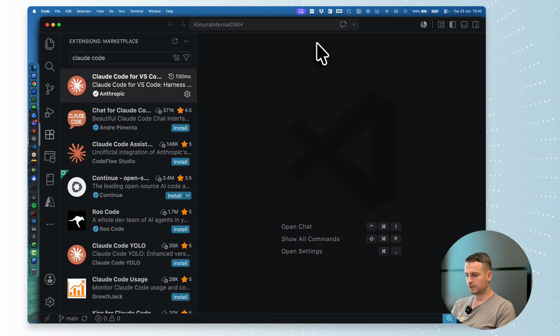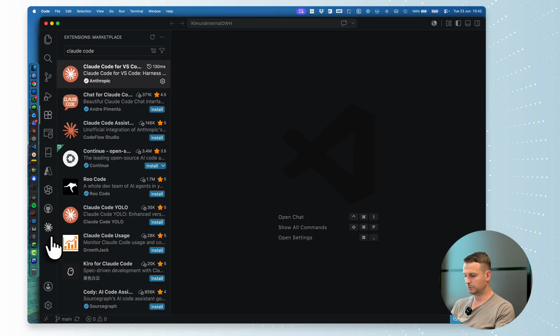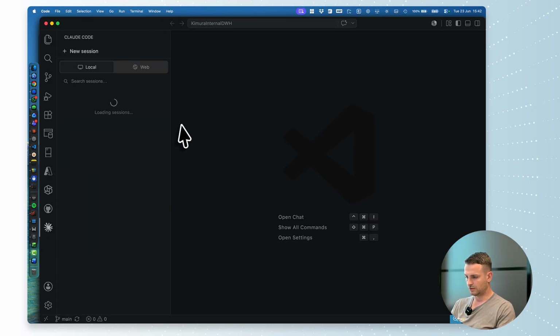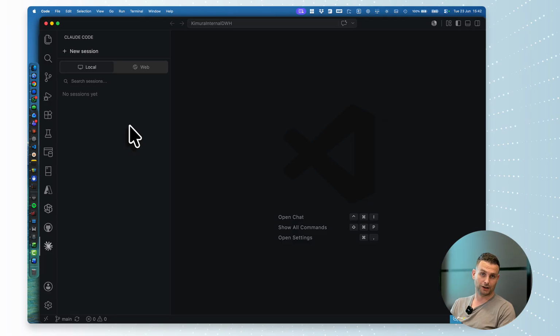Okay, there we are. This is now installed, and because it's zoomed in, Claude is now not showing up, but we can go here to Claude Code. It is not prompting me to log in, probably because I already logged in previously. I uninstalled the extension in order to actually show you how to install. If it's prompting you to log in, please do so.